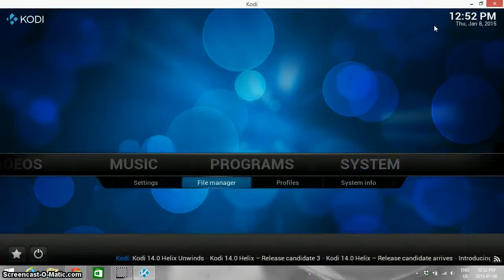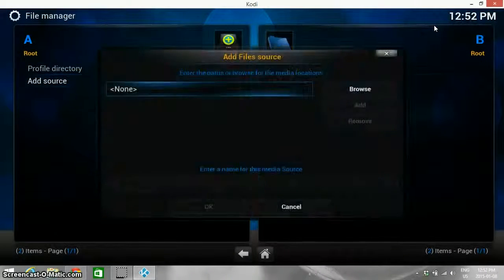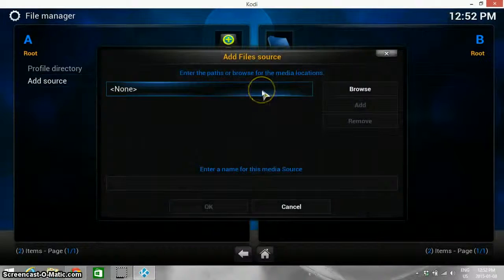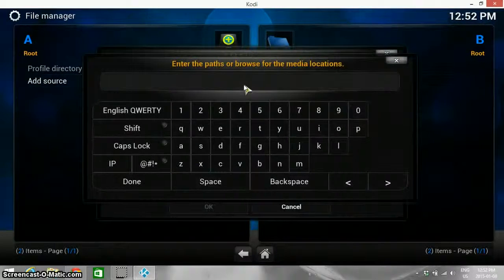All right, let's get right to the setup process. So from system, we go to file manager. We're gonna add 3 sources today. These sources are gonna be in the description, so don't worry if you can't catch them right now.